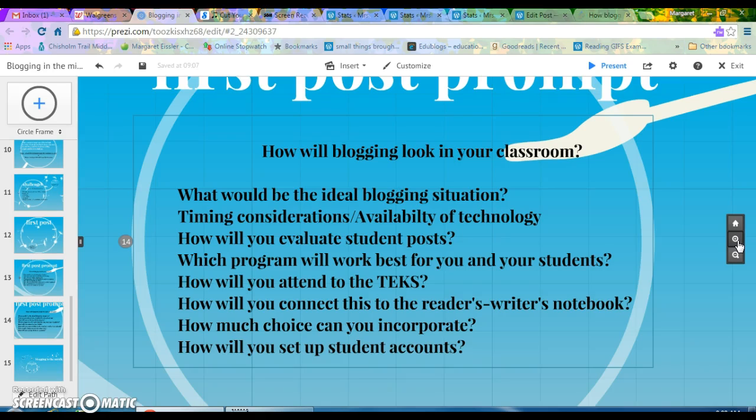So this is your prompt. How will blogging look in your classroom? What's your ideal situation? What are your actual timing considerations? Can you only get to a lab every 2 weeks? Okay, well, that's something you have to think about. How, or how often, will you evaluate student posts? Which program works best for you and your students? How will you attend to the texts? How will you connect this to Reader's Writer's Notebook, if at all? How much choice can you incorporate for your students? How will you set up student accounts? And I'm sure there are many, many other considerations that immediately come to mind.